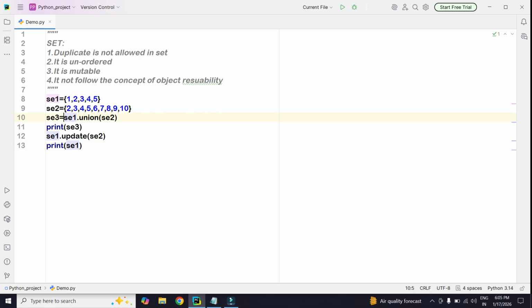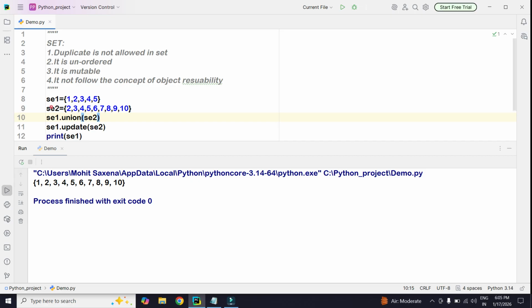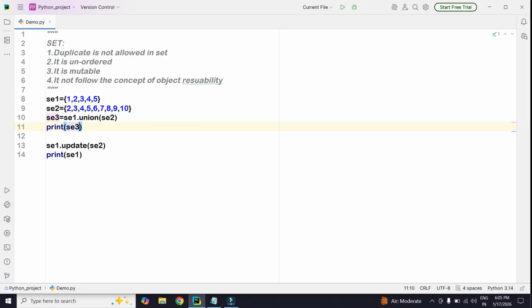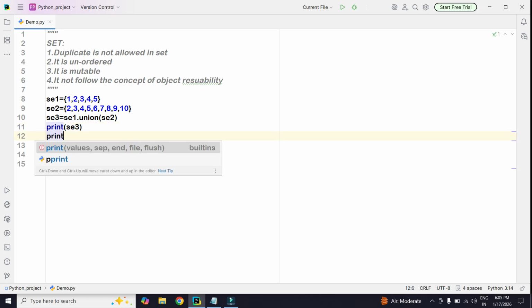Means that if you remove this part and again we run the program, no worries, it works perfectly. And inside this we write SE3. Actually I want to verify whether it will create a new object or not, so we print SE3.